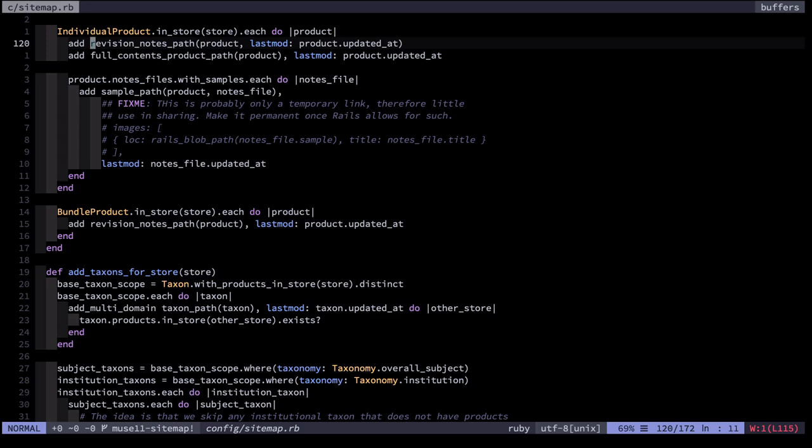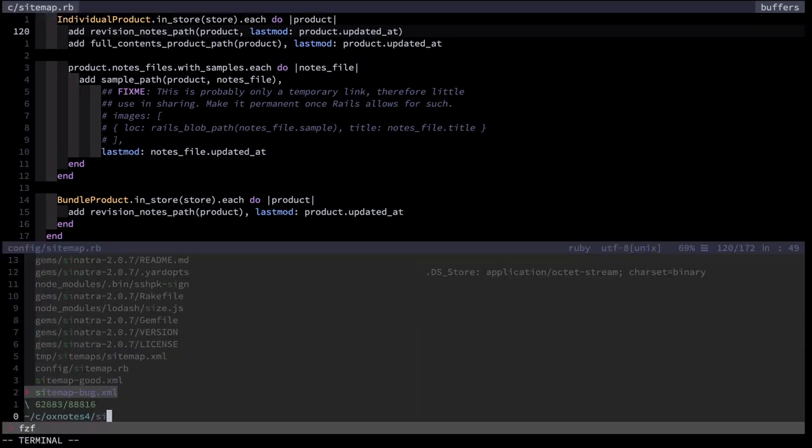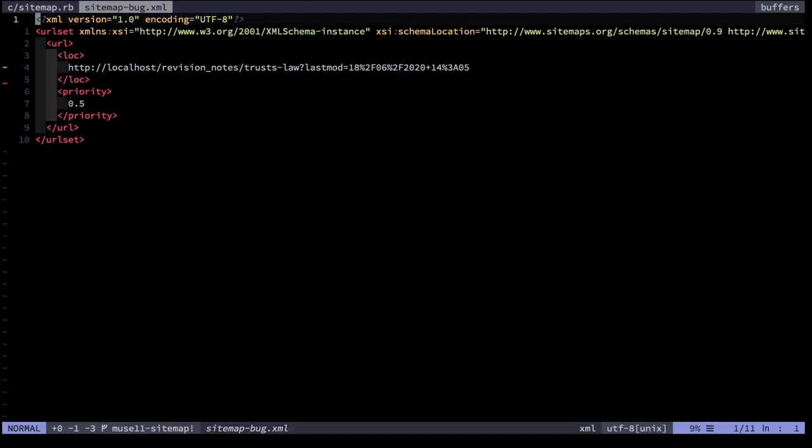And here I calculate the path for that particular product, and I pass into the sitemap the last mod attribute, and I set that to the updated at of a particular product to tell Google that this particular page was last modified whenever that product was last modified. This is in order to save crawl budget. So let's take a look at the sitemap generated by this. It actually has a bug.